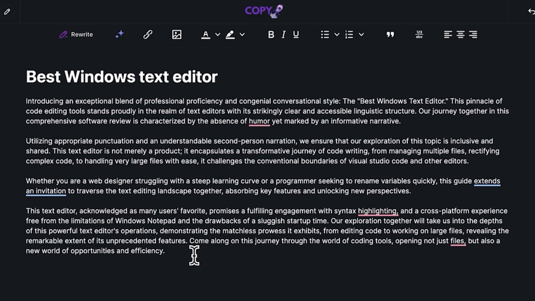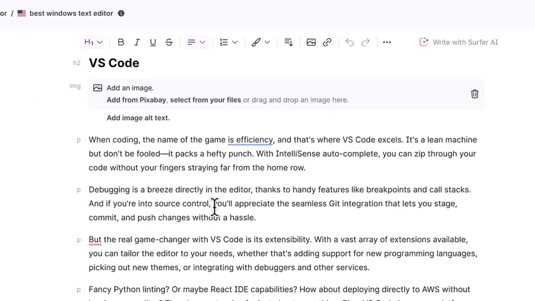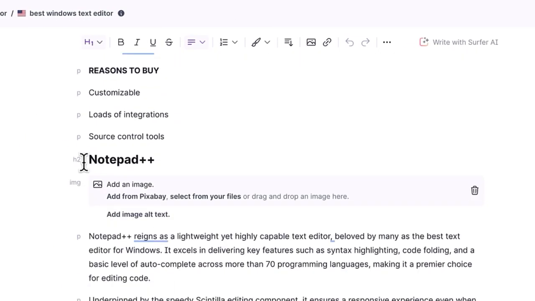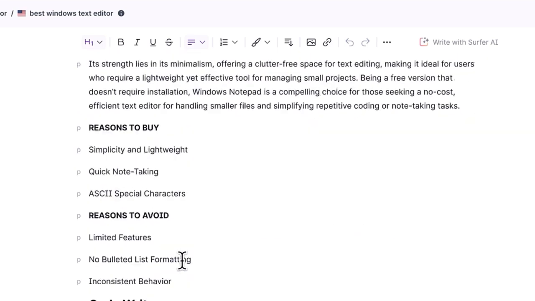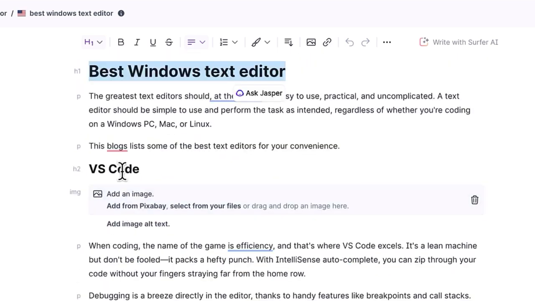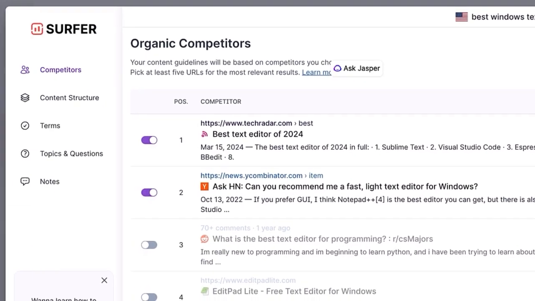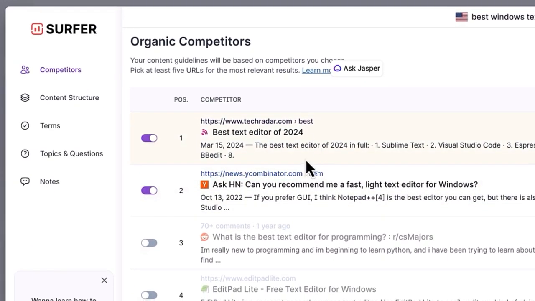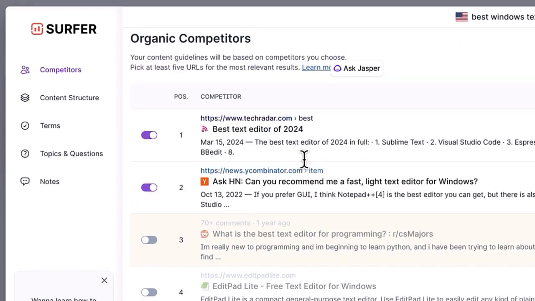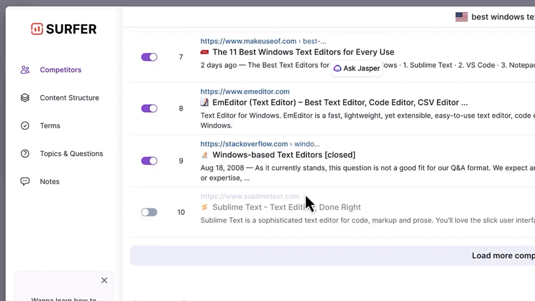Now coming to the body of the content, the later part of the content is the listicles. First is VS Code, and there is Notepad++, and the list goes on. To write for each listicle, there are three things to consider. First, let's look at our competitors that are ranking in the top 10. If you see this organic keywords list, there is only one that actually makes sense. The rest of the URLs don't even make sense.